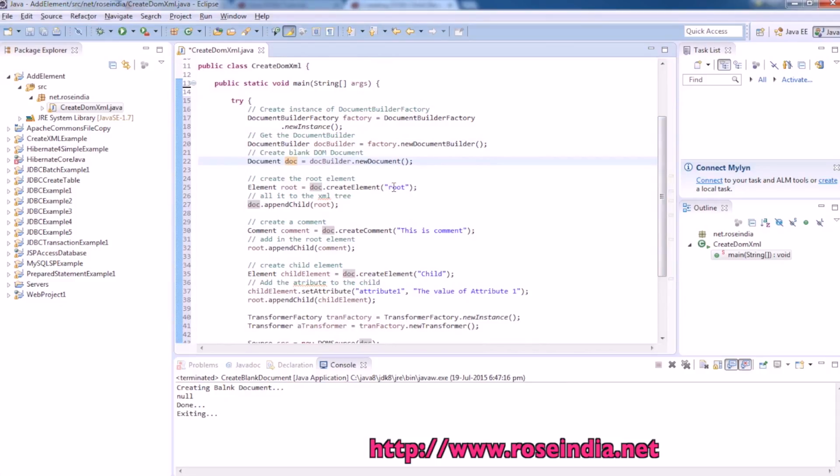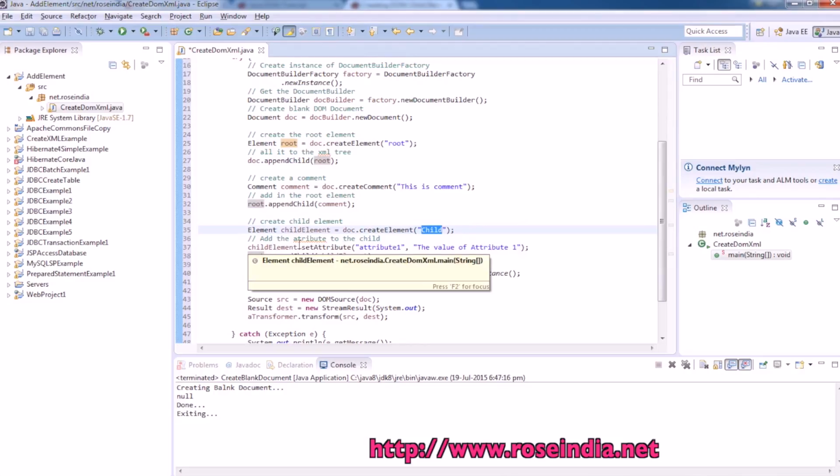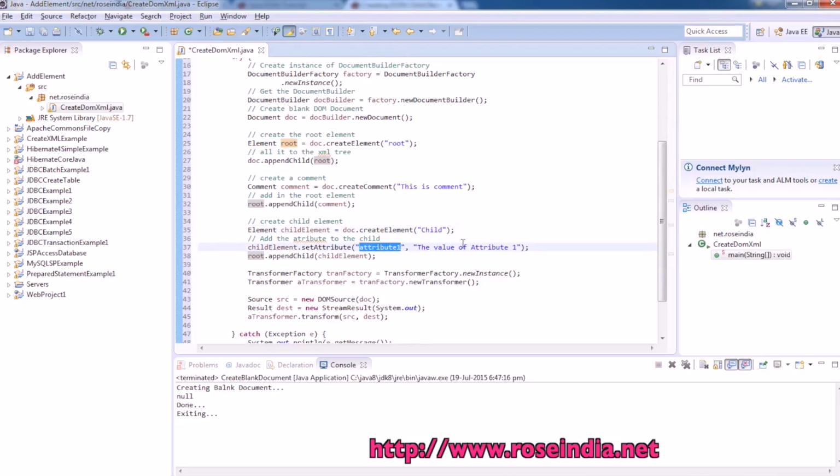And next thing is to create the elements. First element we are going to create is root, and for this document.createElement root. And then we are going to append the root element to the main document. Then we will create a document.createComment, and we'll add the comment here and then append it to the root as a child. And then we'll create another element, document.createElement child. And then child.setAttribute, attribute 1, and this is the value of the attribute. And finally append this child element to the root.